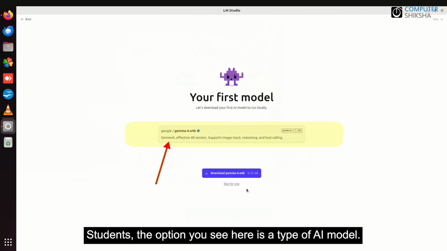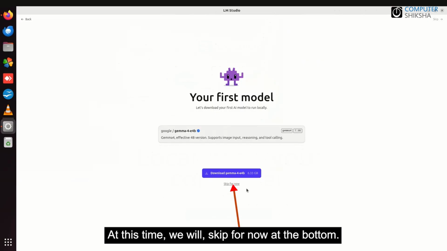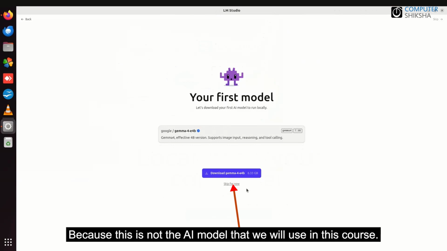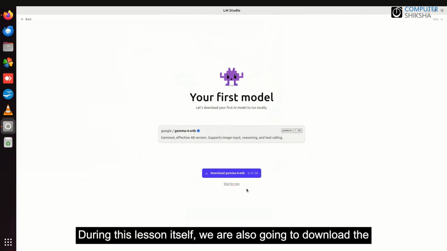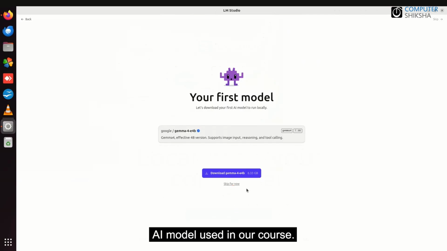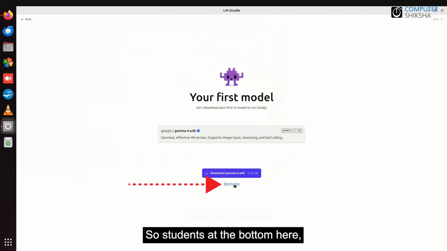Students, the option you see here is a type of AI model. At this time, we will skip for now at the bottom, because this is not the AI model that we will use in this course. Don't worry students, during this lesson itself, we are also going to download the AI model used in our course. So students, at the bottom here, can you see the Skip for Now button? We need to click on it. Go ahead and click it along with me.